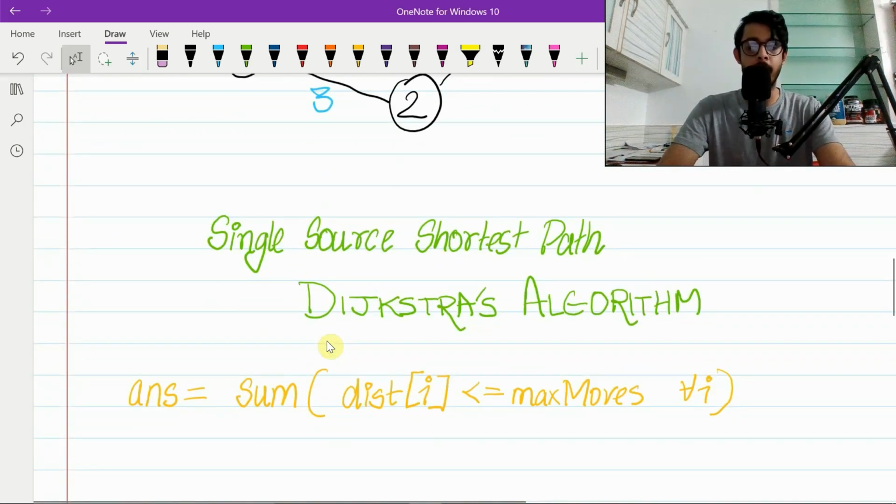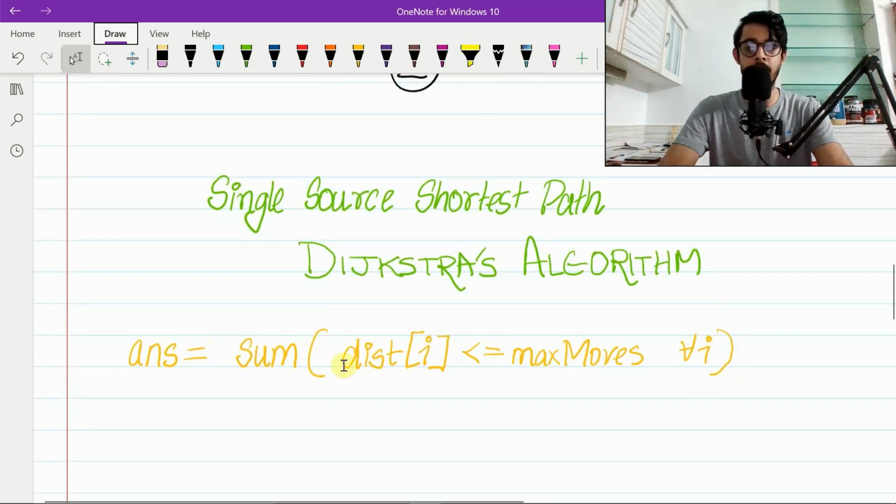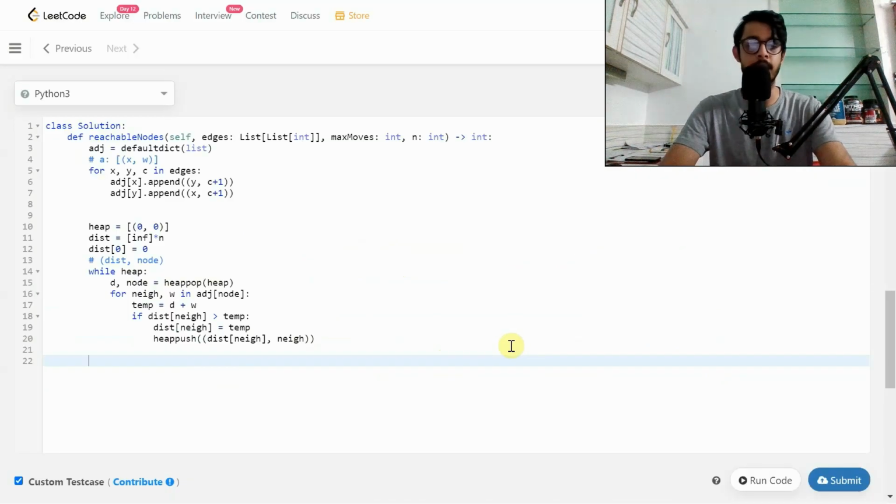Let's just do a copy paste. Answer equals the sum of distance of i less than or equal to maximum. Okay, we'll do answer equals the sum of all of the places where the distance of the ith node was less than or equal to max moves. And we'll do this for i in range of n. We'll do this for all of the possible nodes.